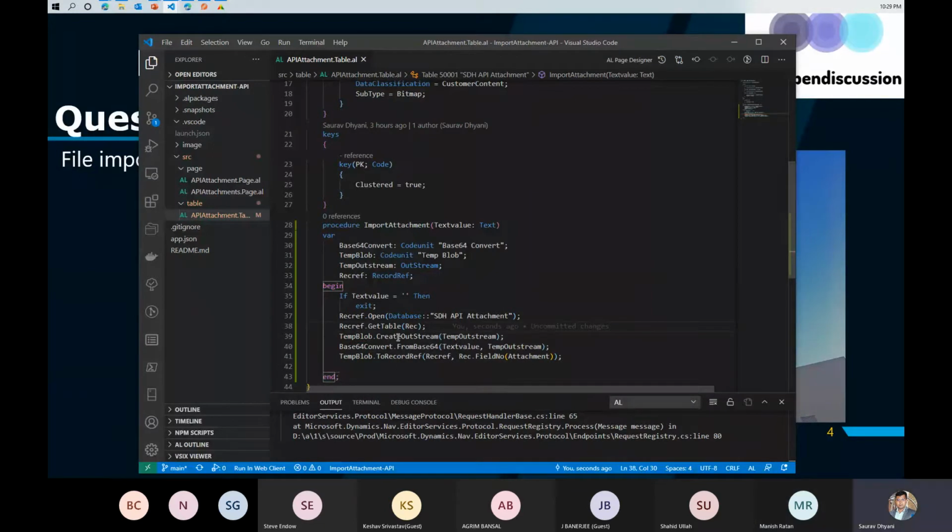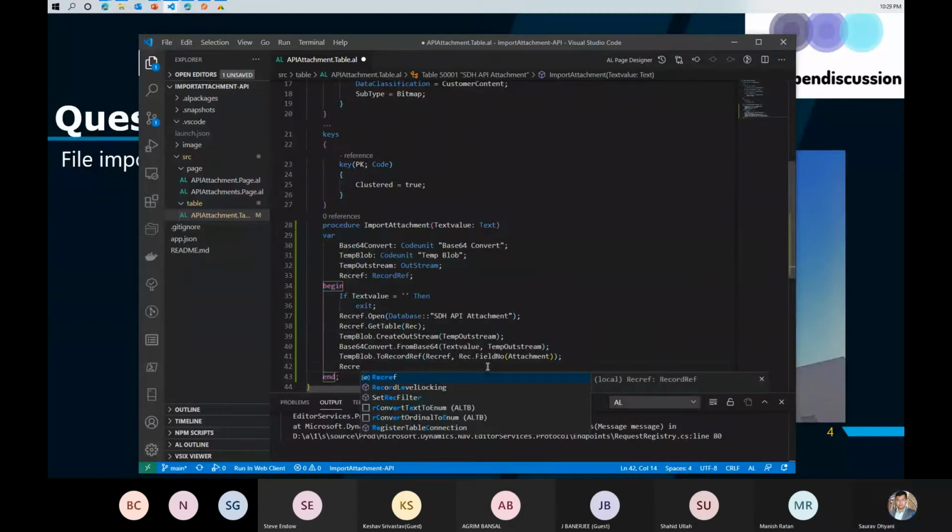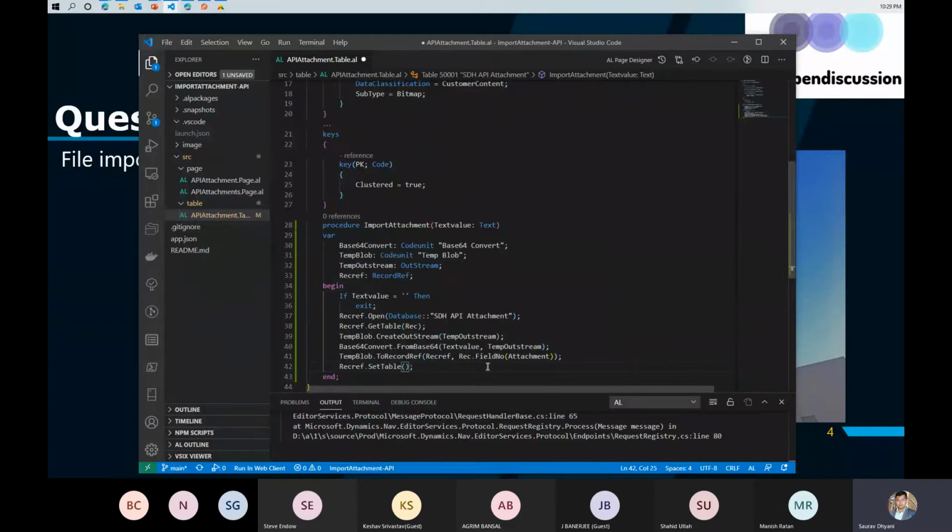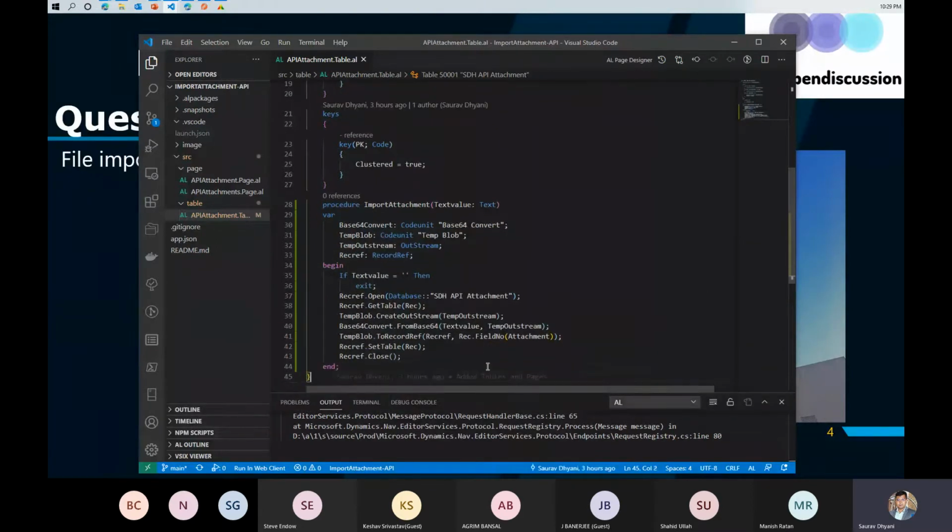Okay. So once I have done this, TempBlob ToRecordRef, now the value will be passed to this field. Once I have done that, let me do my RecRef.SetTable again to Rec. Okay, and then I'll close my record reference. So this should actually import that base64 to whatever that file is. Now the problem is how we will generate that base64, and let's call this function in that page that we have so that we can actually test this out.